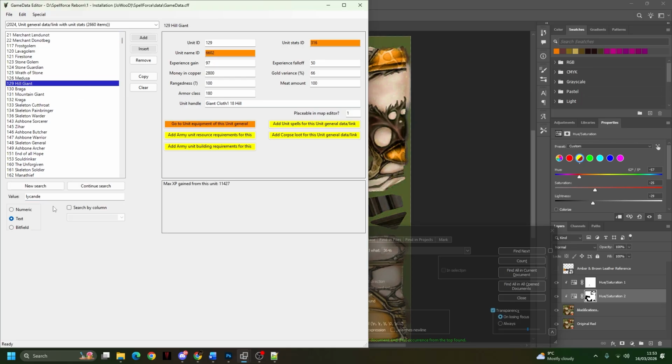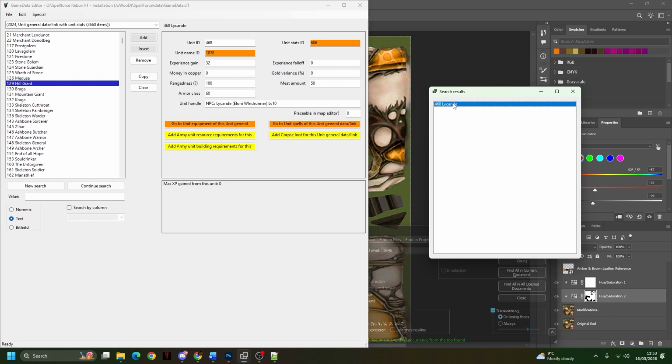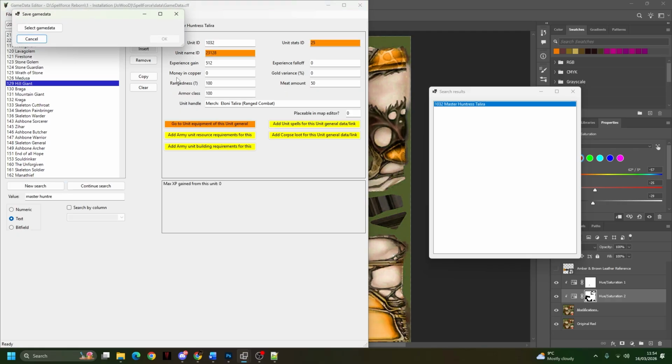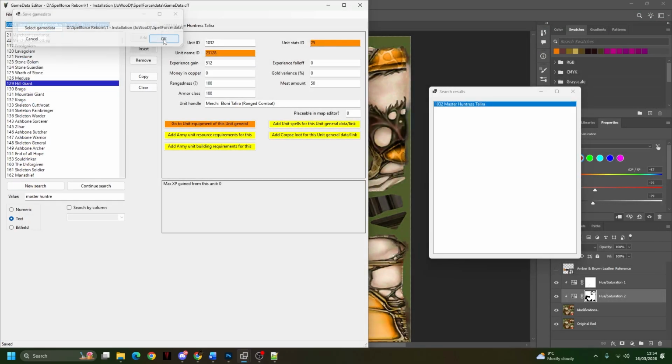Unit General. Where is she? Is that not how you spell her name? Oh, there she is. For some reason I can't paste, so I have to type 3646. It won't let me paste. There it is. We'll just save, because I'm modifying the actual texture, I'm not adding a new texture.